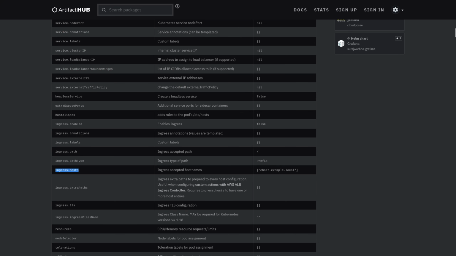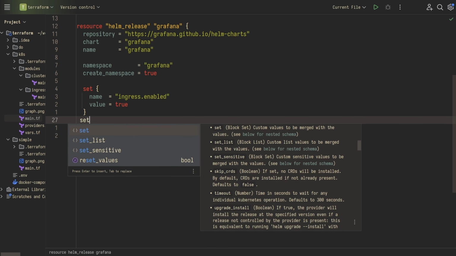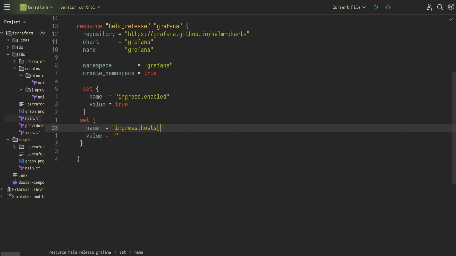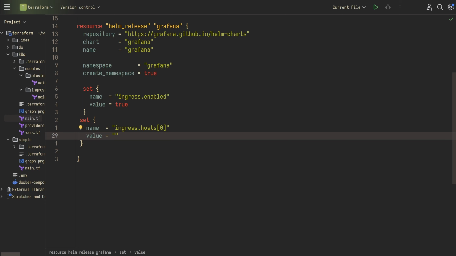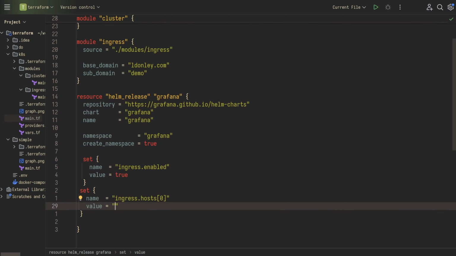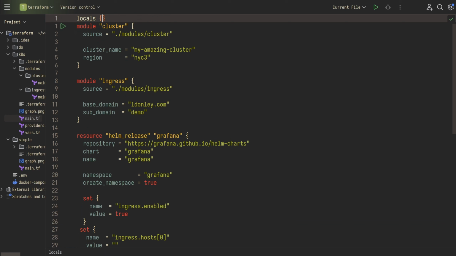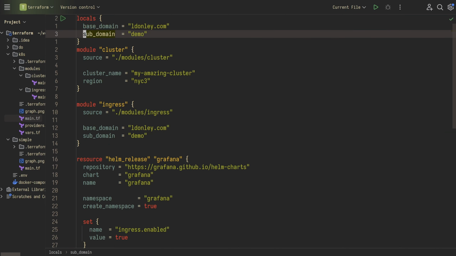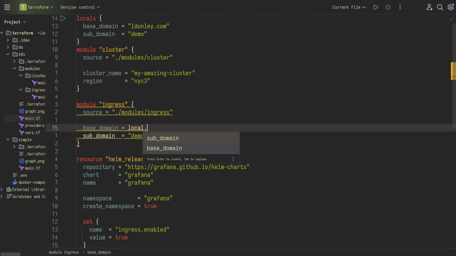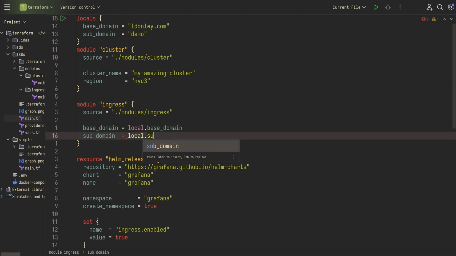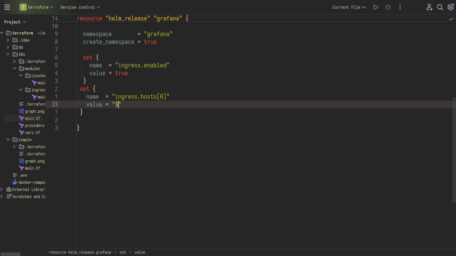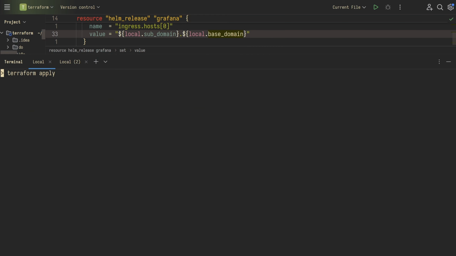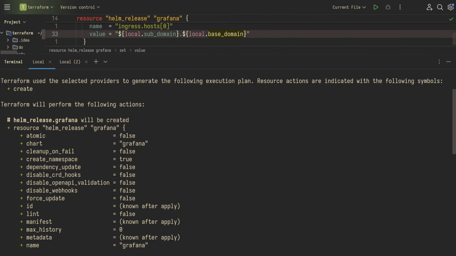True. And the ingress.hosts. Clean that up. And we'll get the first one, and we'll set this to demo.eldonley.com in this case. What we can do is add a locals, and we can just paste this up, so we don't need to define this twice, right? So we can update this and say local.base_domain, local.subdomain. And then down here, we can compose this by saying local.subdomain.local.base_domain.